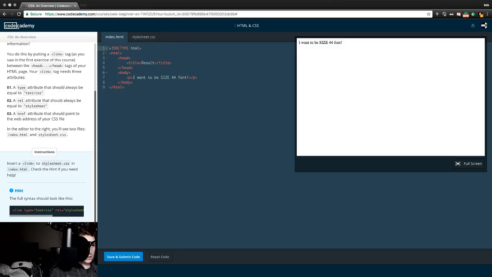Hint: full syntax should look like this: link, and so on, rel stylesheet, a bunch of quotes and equals signs. If you're getting a strange number for the font size, like 44 point, try resetting the zoom with Control or Command.